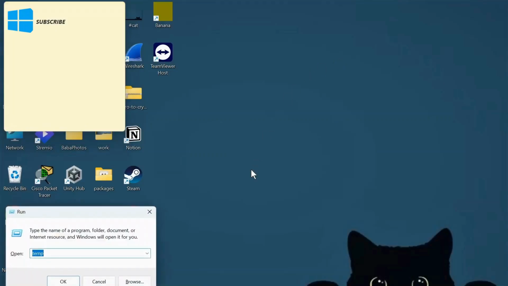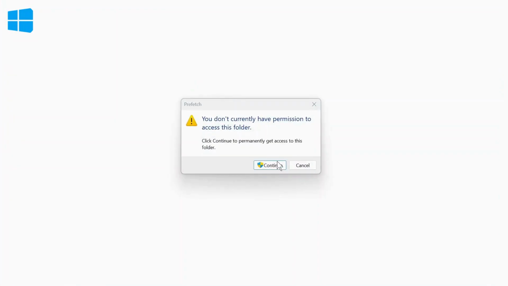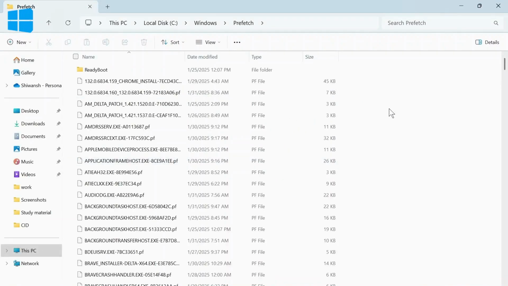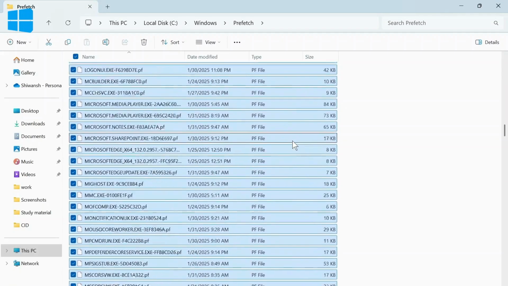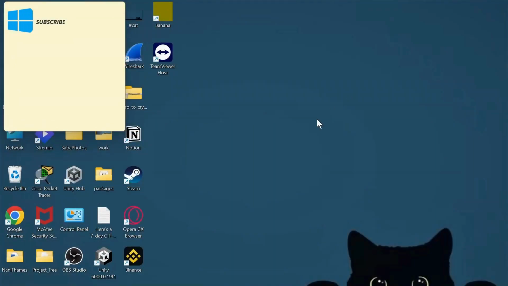Then what you'll need to do is head over to your Run again, press Windows R and type here prefetch and hit enter. Give it access again, and again you will need to Control A and then delete everything here. Now delete everything here, and after you delete that, you're almost good to go.